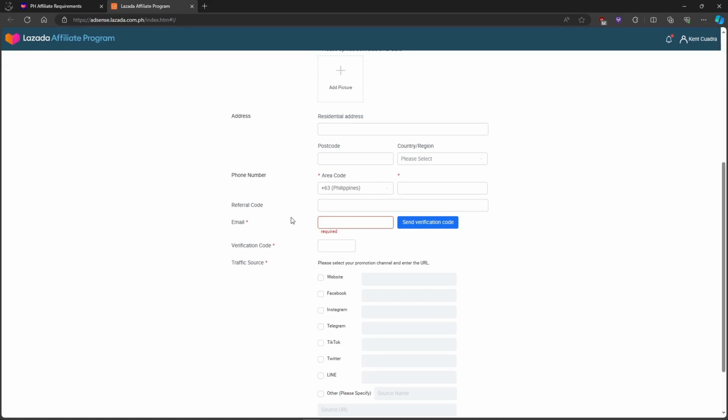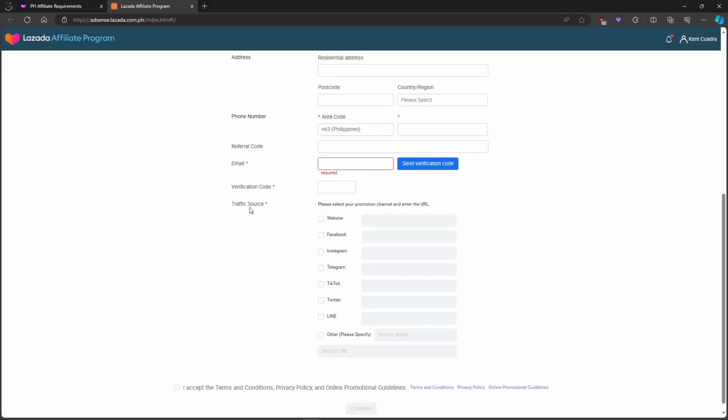Then you will be needed to submit a verification code from your email. After that, you will select your promotion channel and enter the URL, for example, the website, Facebook, Instagram, Telegram, TikTok, Twitter, and Line. So the more content accounts, the better.